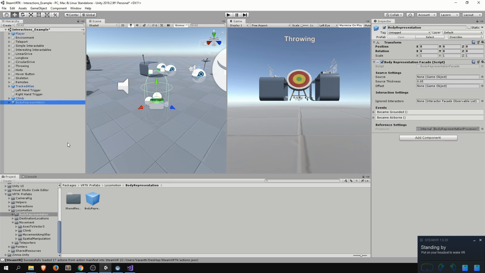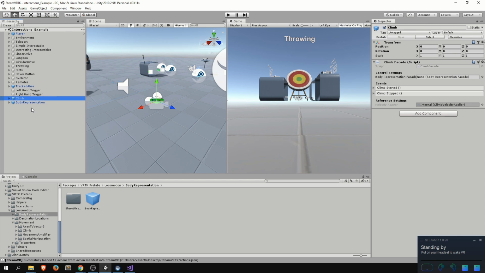Now, working our way back up, we need to define a body representation. We need to provide the play area. We didn't tie that to VRTK, but we can just drag in the player here, which should be perfectly fine. And now on climb, let's add in our body representation. So with that, climbing has been officially set up. And the last thing we need to do is add things that we can climb on.